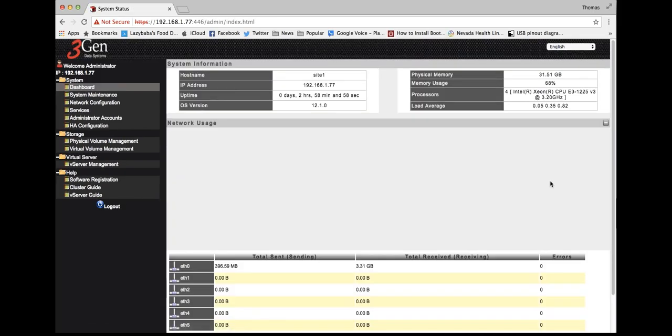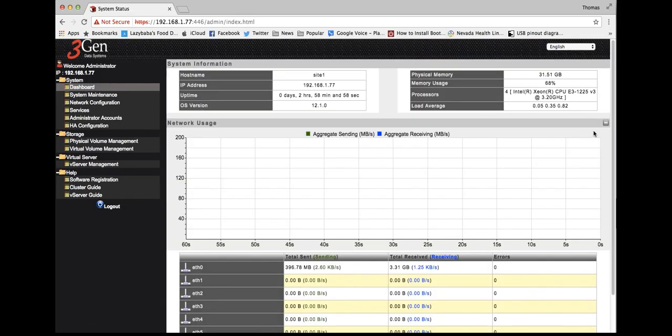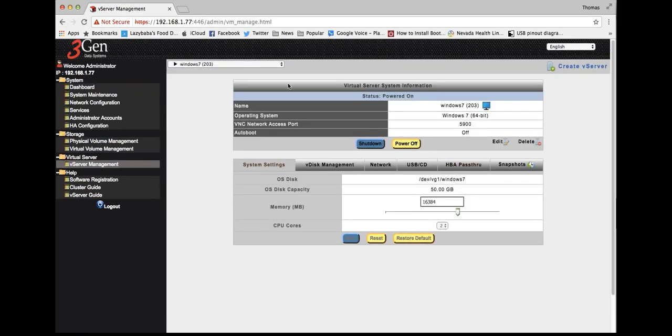Now let me show you the test bed, the test configuration that we have. We have 32GB memory and a Xeon E3 CPU, which is 4-core. If you go back to the vServer management, this is the Windows 7, only one client installed, and it's 64-bit. We are installing on a 50GB volume, and the Windows 7 right now has 16GB memory and uses 2 cores, which is exactly half of our hardware.